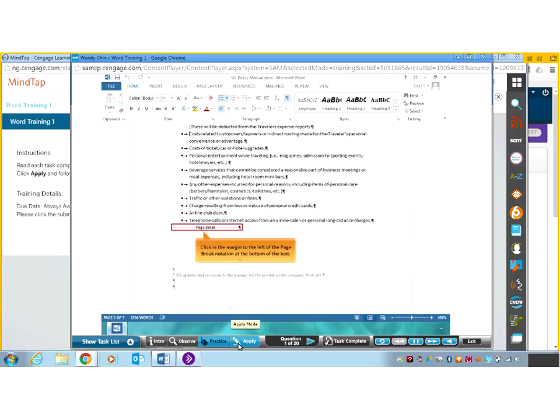Let's say you didn't want to do the practice, you just wanted to skip to the apply and do the work. You could do that. You don't have to do each and every step. You can just pick and choose what you want to do.